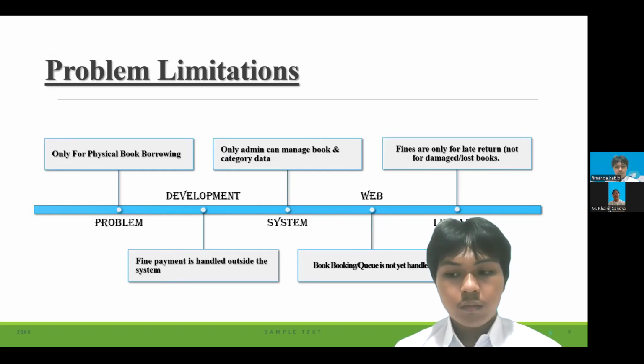If the books are returned late, you can pay your fine at the library. We don't have digital payment. If you want to pay the fine, you can go to the library. Okay, for the next slide, presented by Habib.